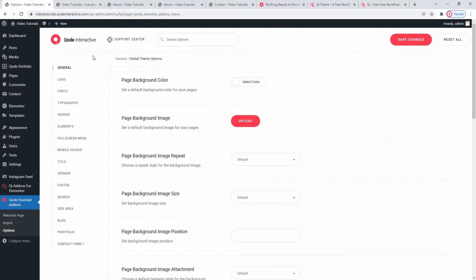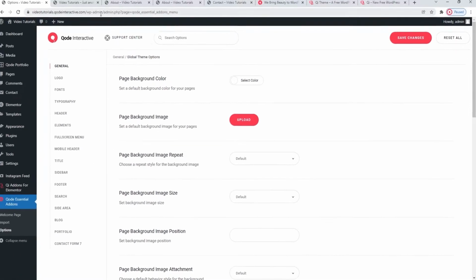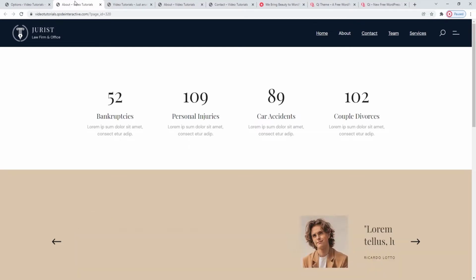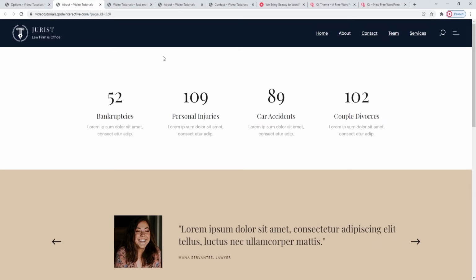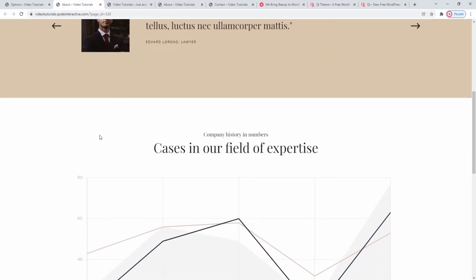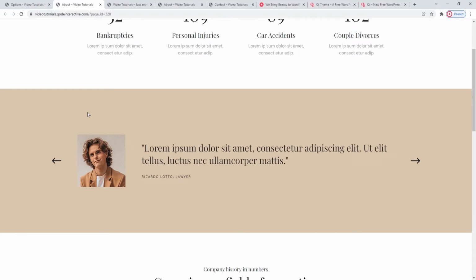This contains settings that allow us to adjust the look of our pages, starting with the page background color. I'll be showing you what this looks like using this page from the demo I imported. This is the About page, and I changed it slightly from the original demo setup for the purposes of this video. Now, if we look through this page, we can see that its background is white. You can see it here and here as well. The exception is this section, which has a different background for itself.